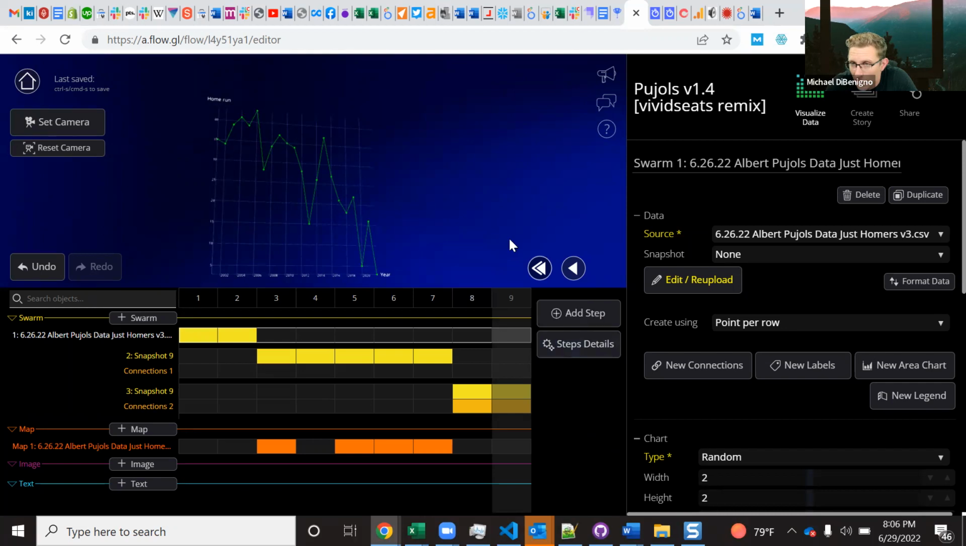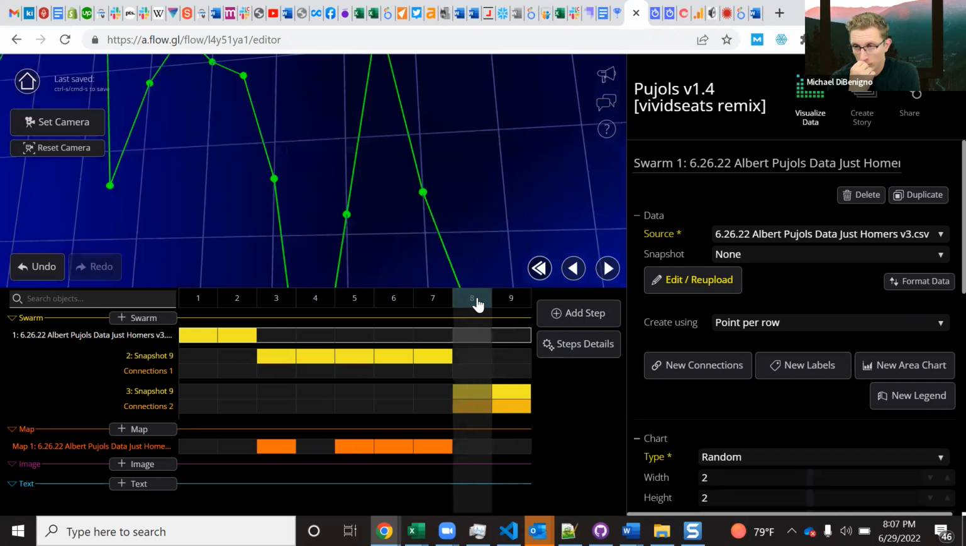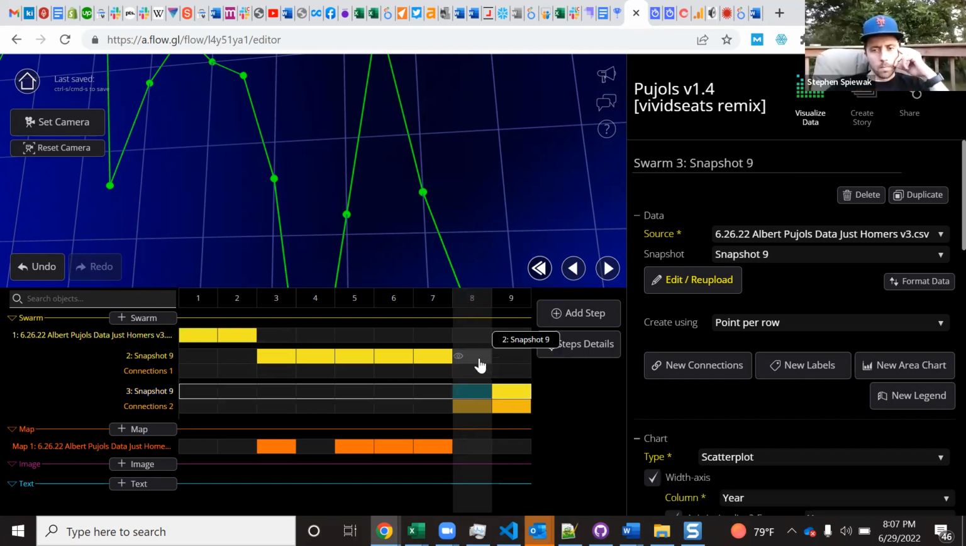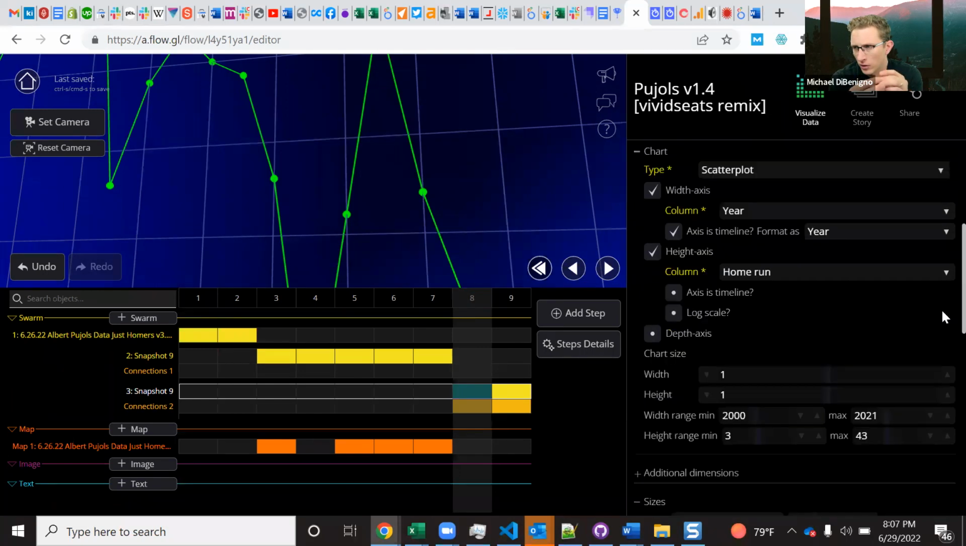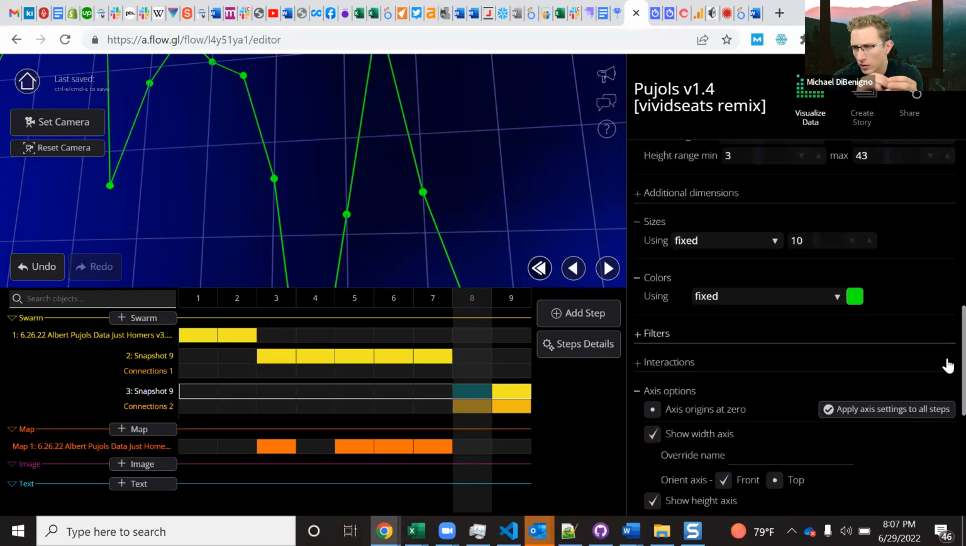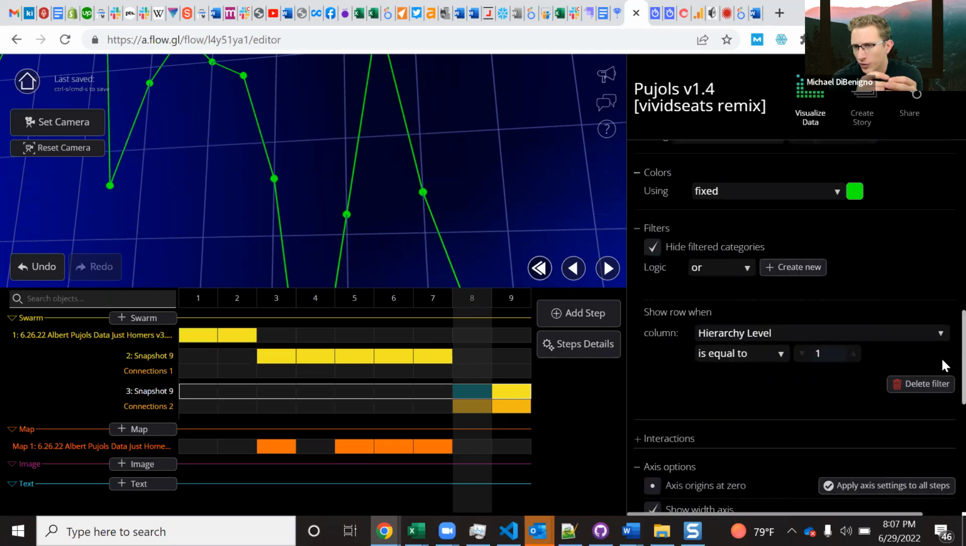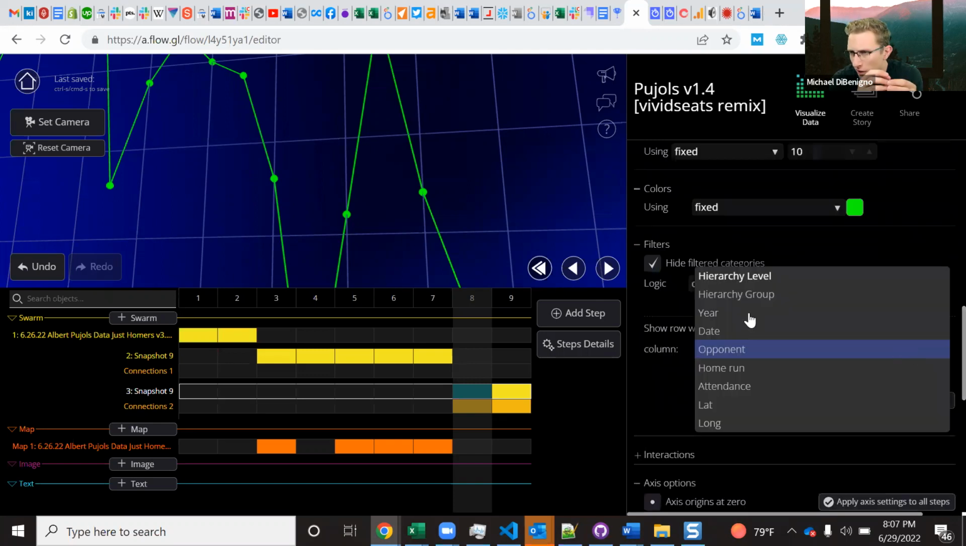And so actually, let's do one more time. Or actually, no, sorry. If you go to step 8, and on the swarm definition for swarm 3, so not that, there you go. So on this one, if you were to scroll down and add in a filter, and you'll filter what I assume is year, most likely.